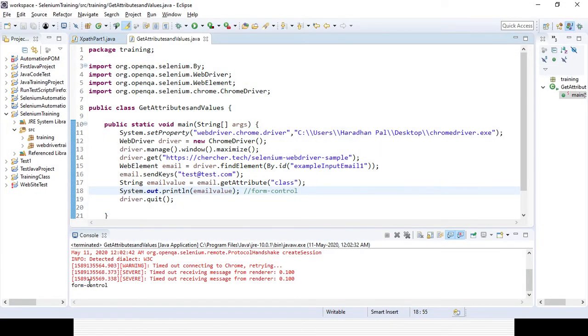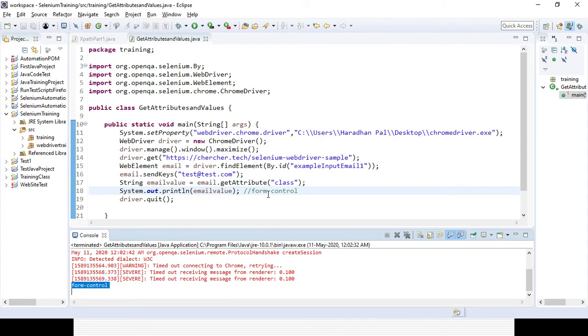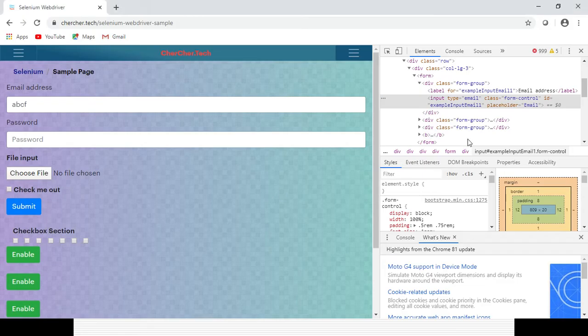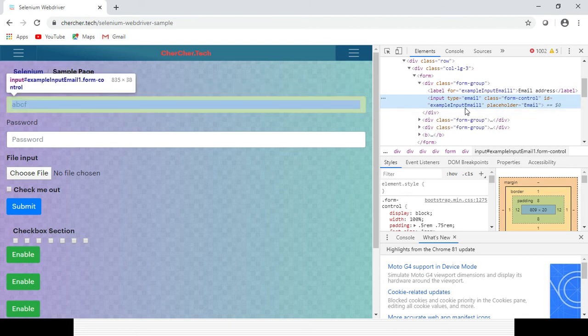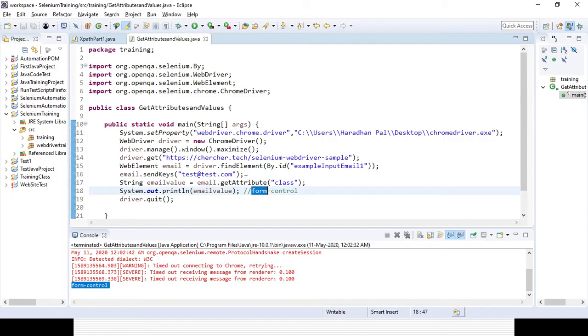You can see the form control is coming. So what is expected? Similarly, whatever attribute is there, you can get all the attributes with the help of the getAttribute method.